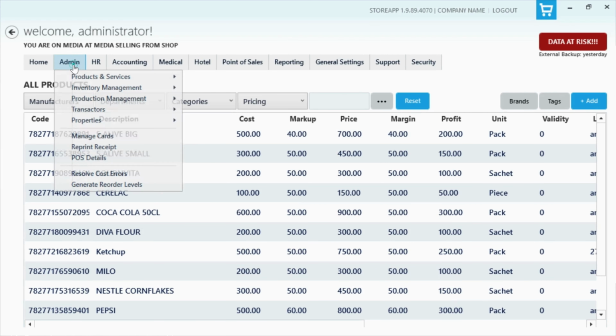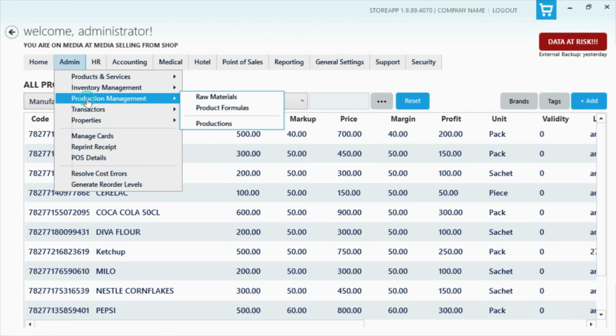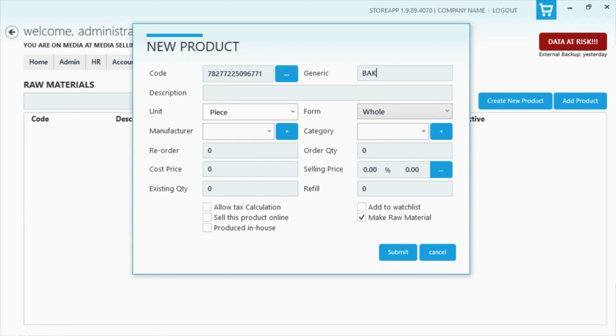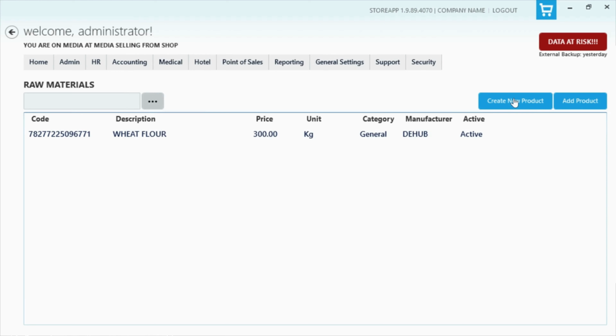How to create a raw material. Go to Admin, then Production Management, then Raw Materials. Click Create New Product. Fill in the details like code, description, unit, form, and cost price. Check Make Raw Materials. Click Submit.